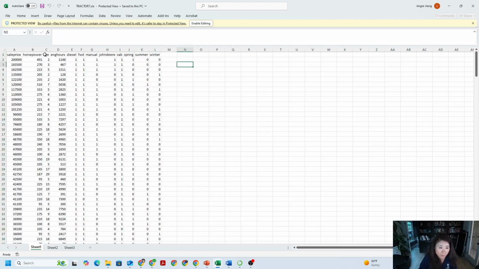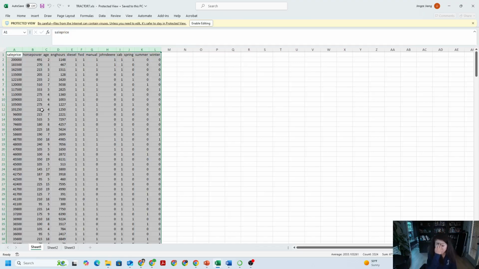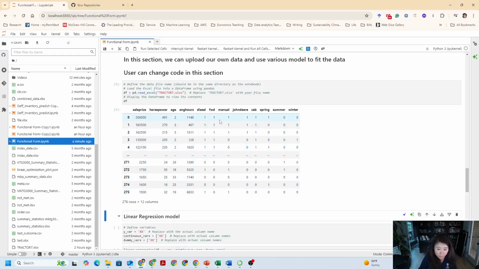Age, engine hours, and horsepower are all my continuous variables. Diesel and the rest of the columns are all my dummy variables, so they are all ones and zeros. This is a very good data set because it allows you to see how you can introduce different variables to your model.